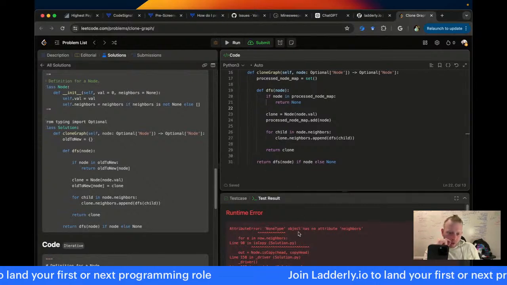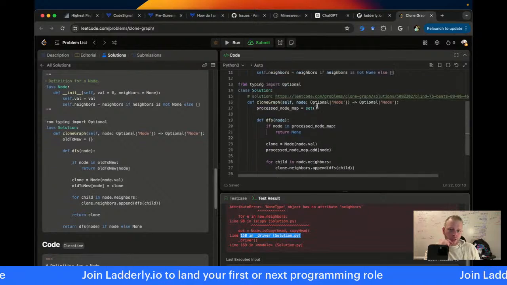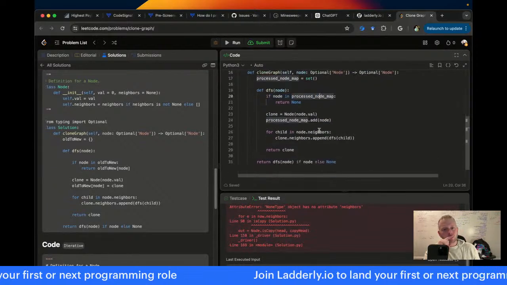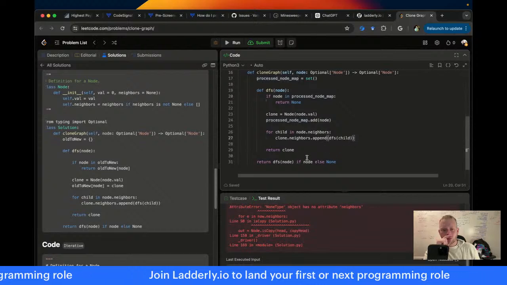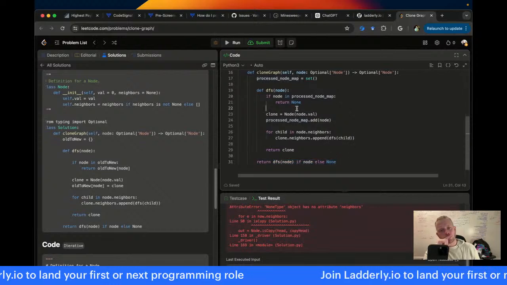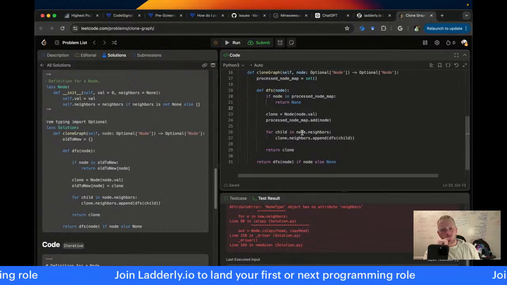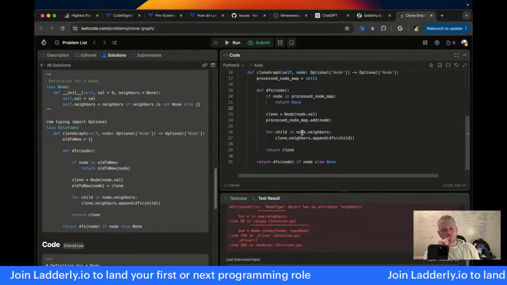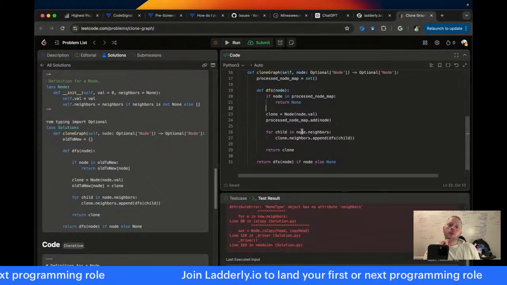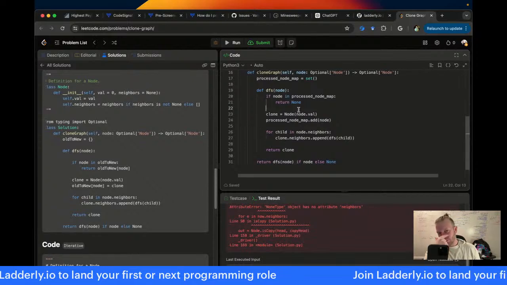Okay, so why is this thing crying? Like, where is the issue? It's complaining in the driver, it says. Okay. I think it's returning none all the way up the stack. I think that's the problem.